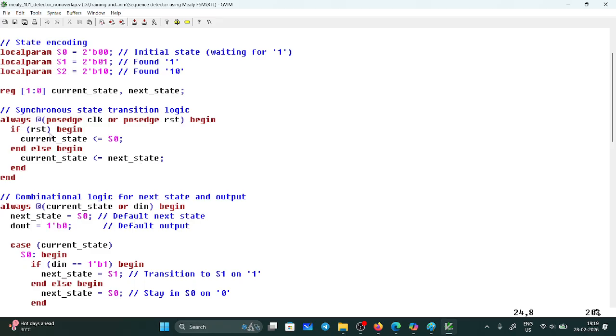So that means if reset equal to 1, it will start from S0. If reset equal to 0, it will go to the next state. This is the end and end. The begin is there, no? This end. This is the logic for state transition logic. It is sequential in nature, that's why we are using non-blocking assignments.